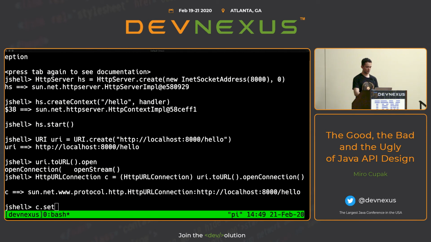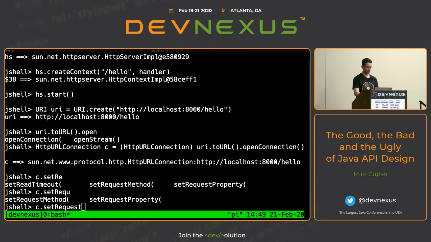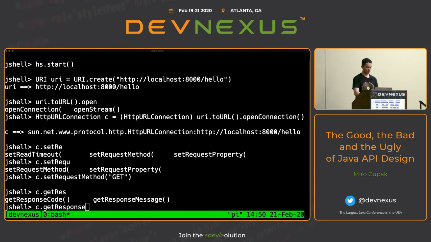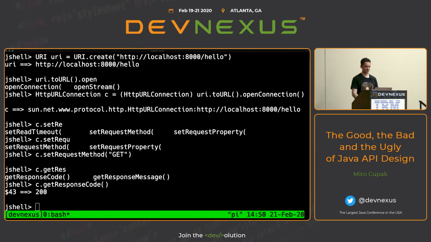Now, I need to set the request method here. Let's say I'm going to do a GET request. For some reason, this is passed as a string. Again, not particularly pleasant. And now, finally, I should be able to check the status code, which is called response code here. So let's see what we get here. OK, 200. So this is looking promising.